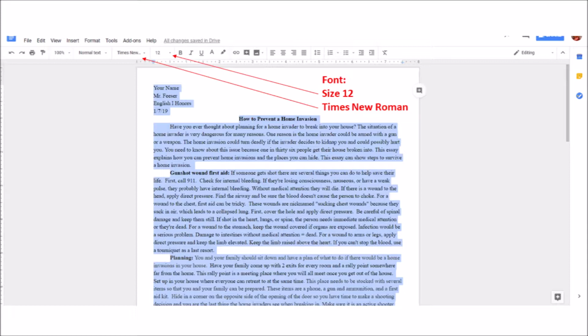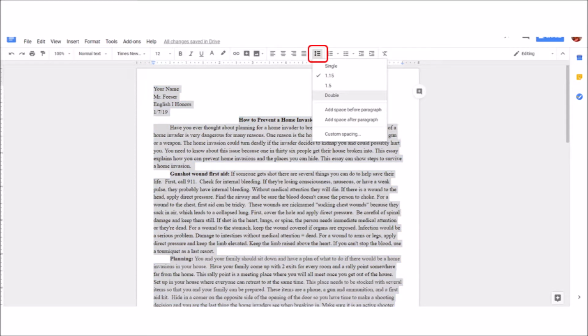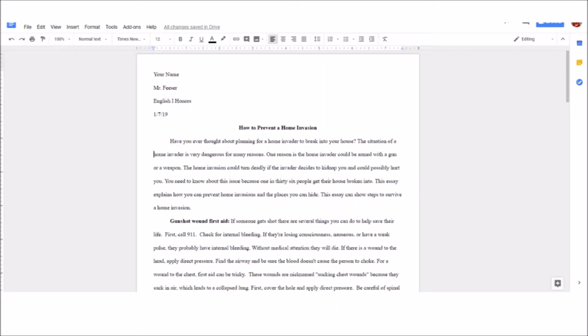Now, for the double spacing, if you click on the icon, which has the vertical arrow next to three horizontal lines, if you click on double, then it will double space your entire essay, which means that it should now look like this. Notice that there are no extra spaces in between the paragraphs or above or below the title. This is an extremely common mistake, and you should see how it looks like correctly right here.